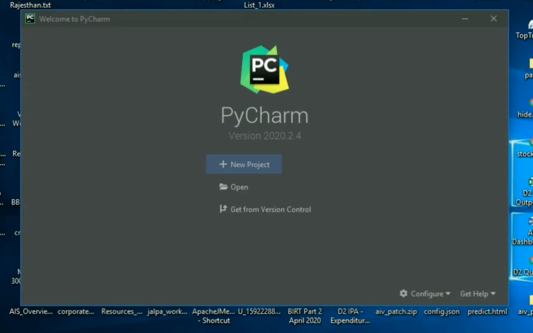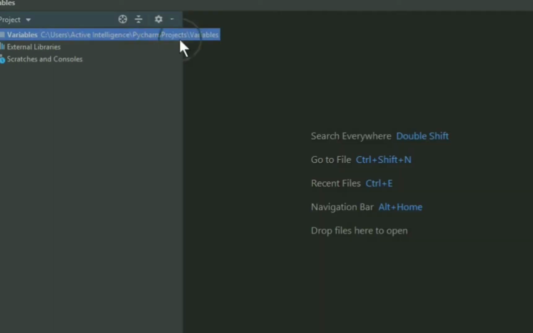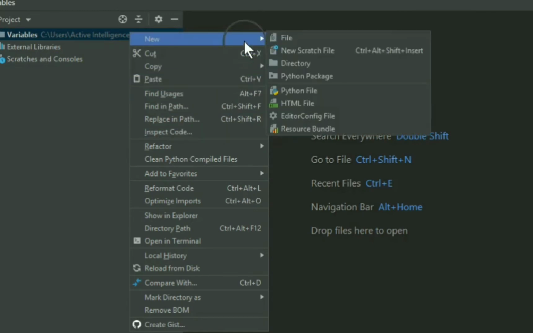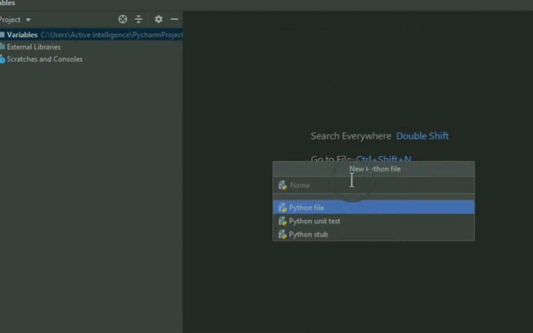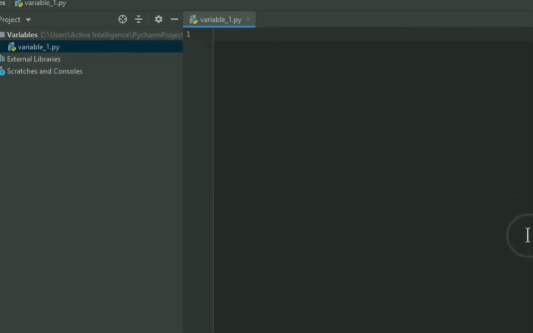So I have PyCharm open, and for a new project, click on New Project. And as you can see, you can locate your project, which is very cool. So I'm going to call my location variables. So now you can right click on your location, which in my case is variables, and hover on new and finally click on Python file. You can name it, so I'm going to call it variable1, and on clicking enter you should get something looking like this.